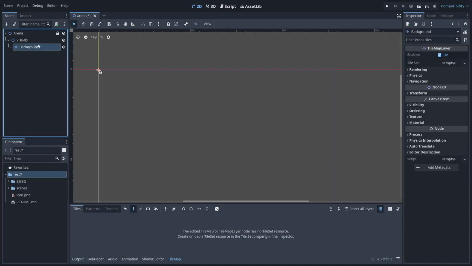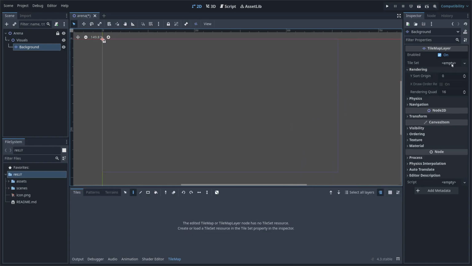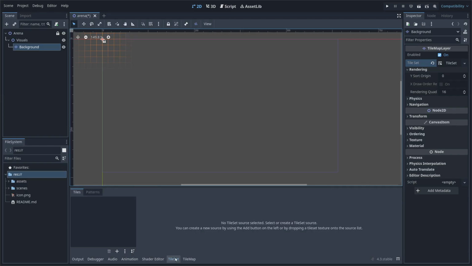And for the background to work, we have to use a tile set resource, but it's empty for now. So that's why we cannot paint anything with this tile map. If we click on that empty tile set resource, we can create a new tile set. And you can see that it still has this tile map dock active here, which is a bit suspicious because we want to change the tile set, right?